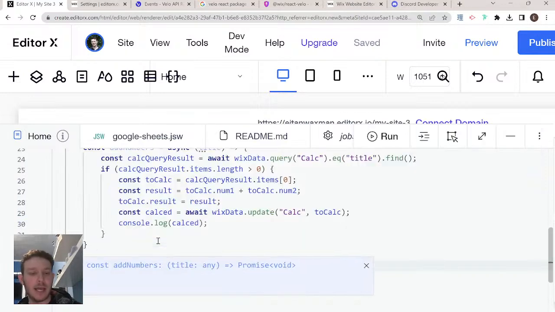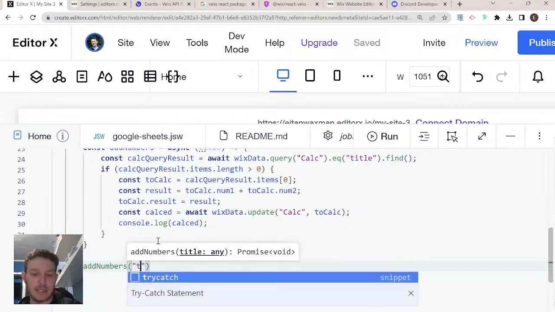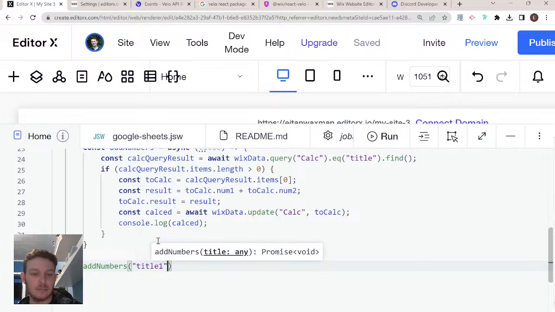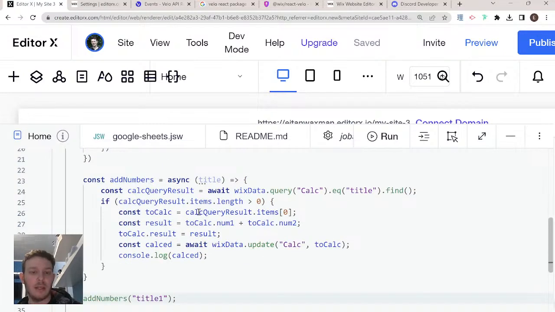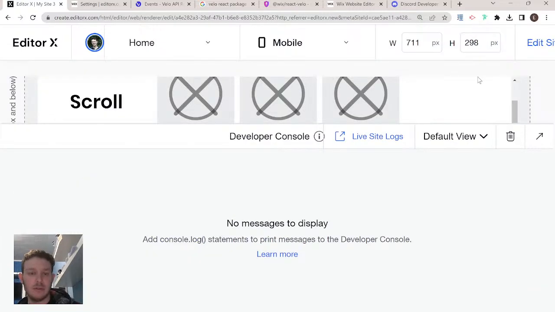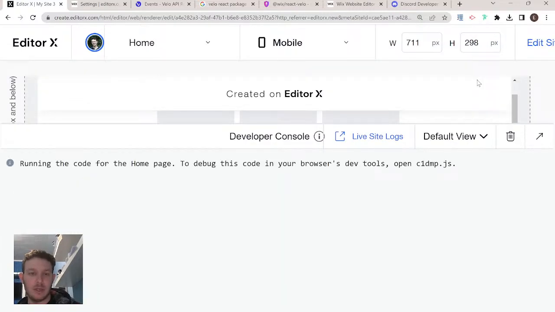And then here, let's call addNumbers, and I'll pass in title 1. And then go into preview mode. And that should run as soon as the page runs.